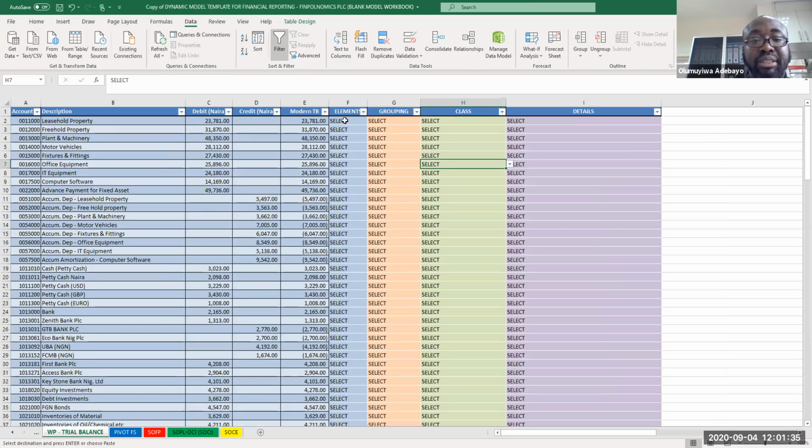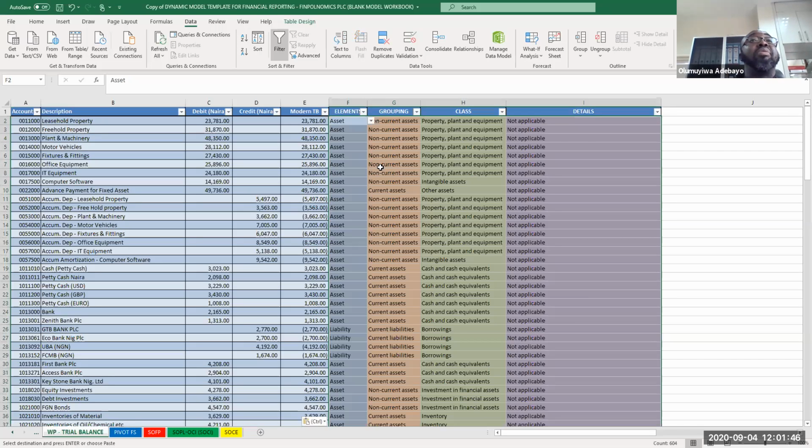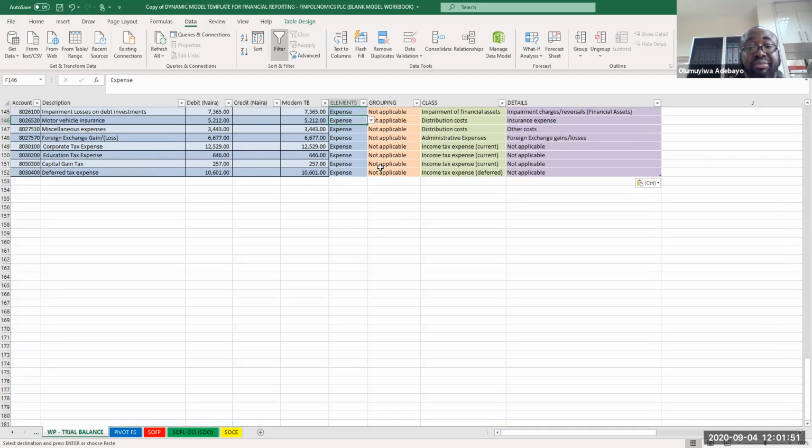Okay, I can copy and paste, but that's not how you do it in real life. You sit down to set it up. It's one tax, one-off tax, okay? But because I don't want to waste time, I just copy and paste.